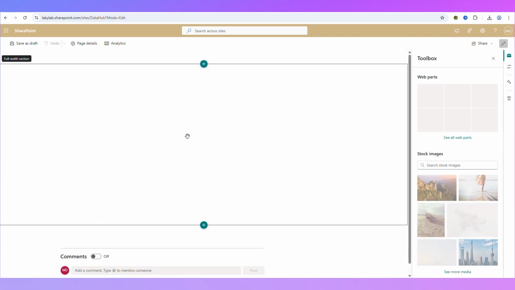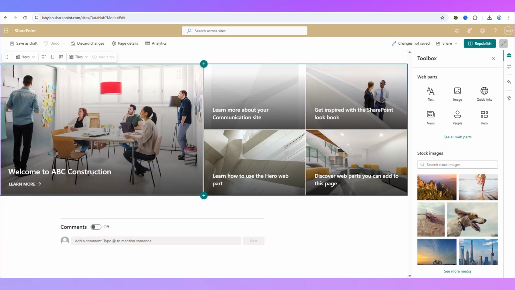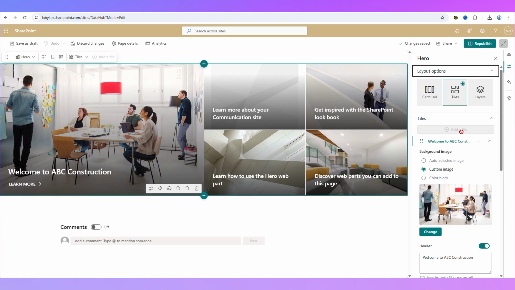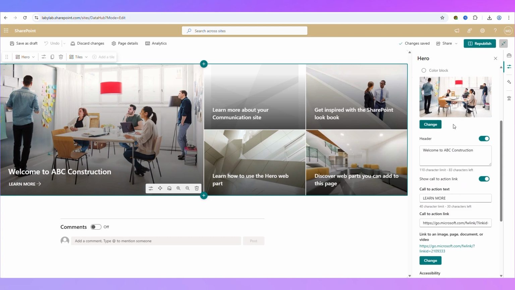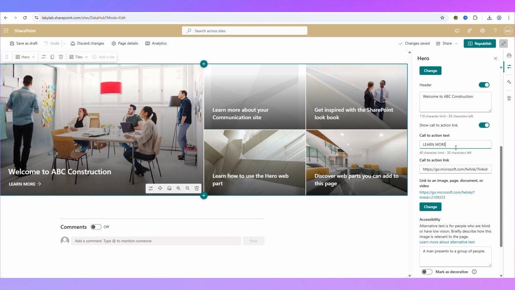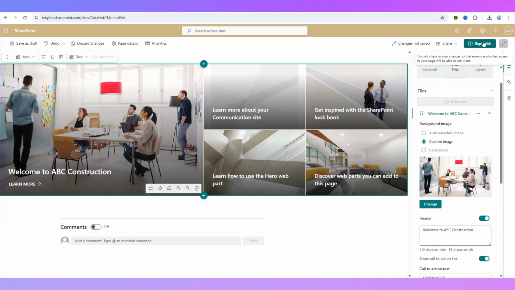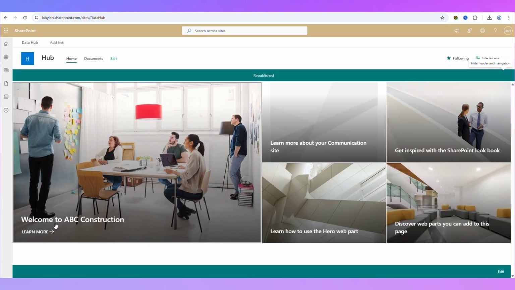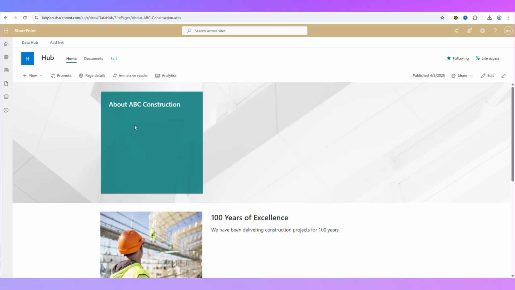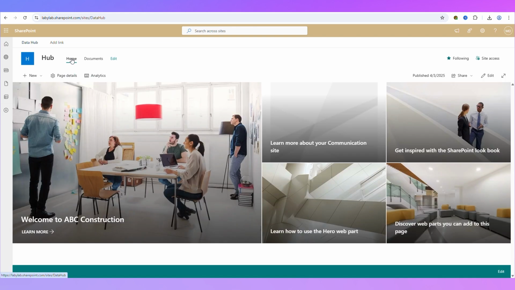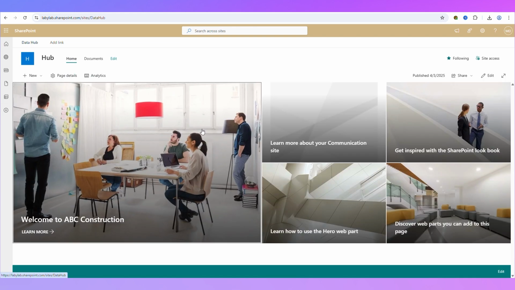And now I'm going to edit the page again. And on this hero web part where we've got welcome to ABC construction, I'm going to press the edit details button. And on the right hand side here, I'm going to leave the image as it is, leave the call to action. I can change that text if I want to, but we've got a call to action link right here, and I can just paste that in there. So let's click on republish. And now if I click on learn more, that's going to take me to my about ABC construction page, and I can click home to go back. It's pretty easy to work with the web pages and web parts.